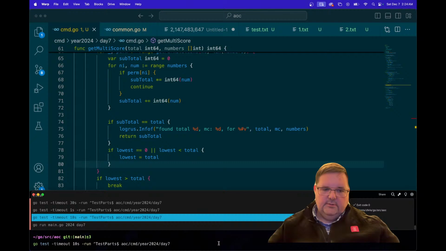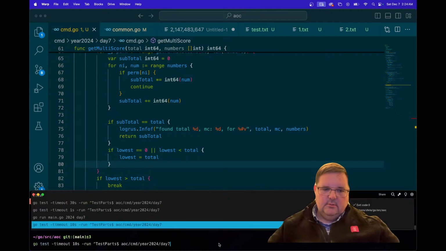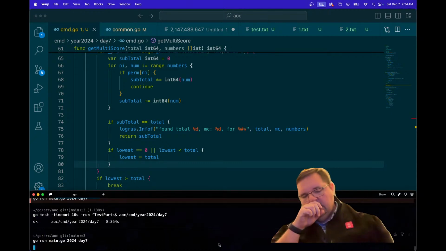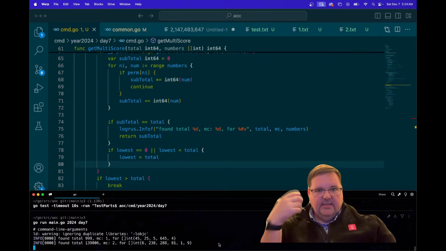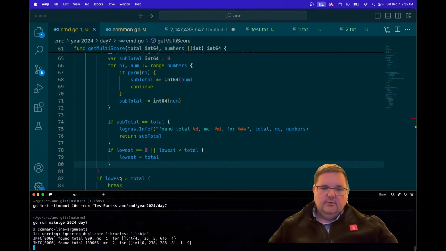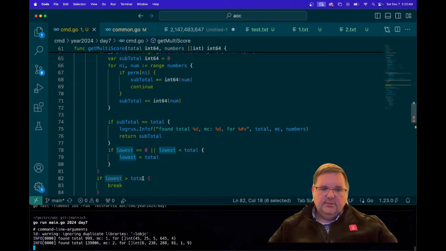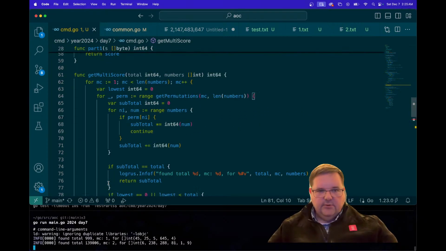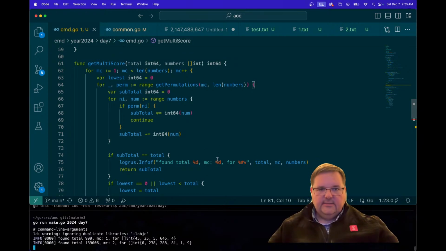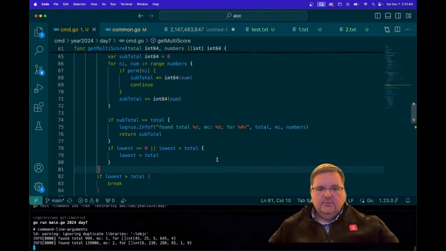And if we run our tests, we'll still pass. This will help us do fewer calculations, so that after we're done with a set of permutations, if our lowest calculation is greater than our total, we don't have to go to the next multiplier count. We know that that's going to be useless effort.